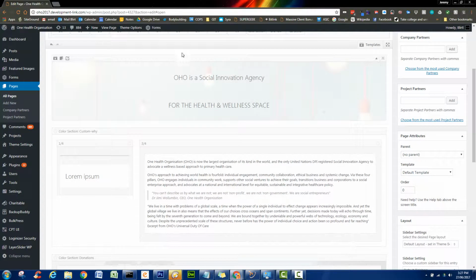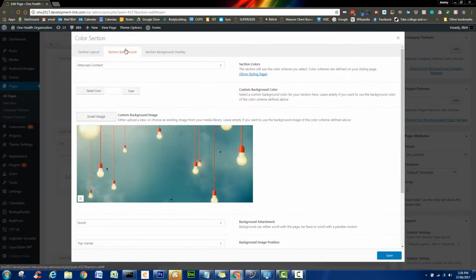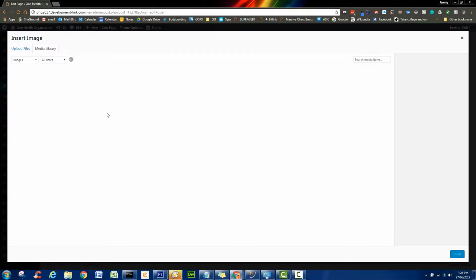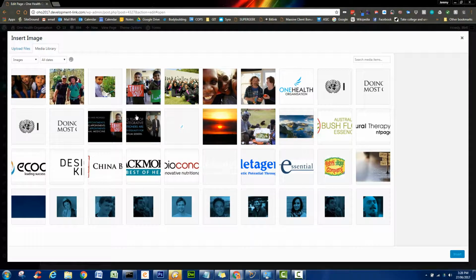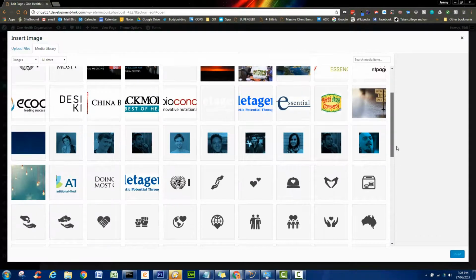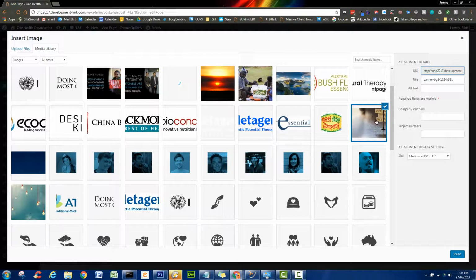One thing that you will need to do is change the background image if you want to. So click on this little icon here, and if you need to change that image, you can. You'll be able to select from a range of images that are pre-existing in the media library, or you can upload a new one. Just keeping in mind, it's very important when you select an image.